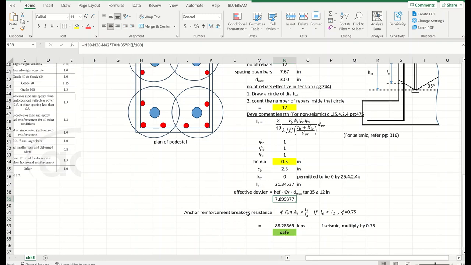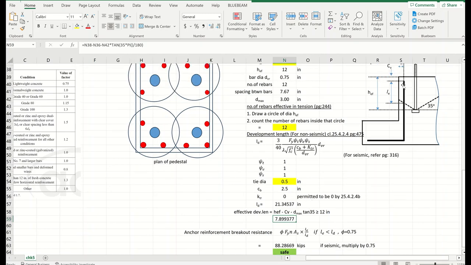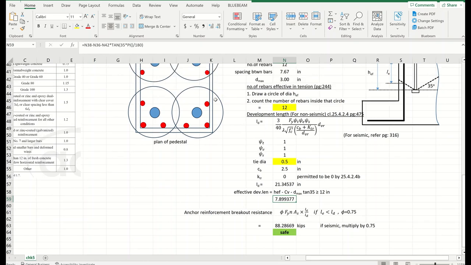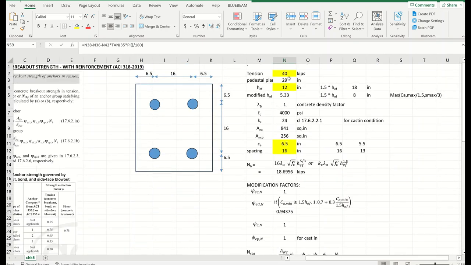So let us come to the final part of this video. This final part calculates the anchor reinforcement breakout resistance. It is simply the strength reduction factor 0.75 into Fy, the yield strength of the rebar, into the number of bars. The number of bars is taken from here. That's 12 in this case. Area is pi by 4 d square for each bar, right? And into LE by LD. This is where we are reducing the capacity based on the available rebar length past this point, right? If we substitute this, we get 88.28 kips, which means the 12 rebars inside the pedestal would be able to resist the tension of 88.28 versus the available 40 kips.